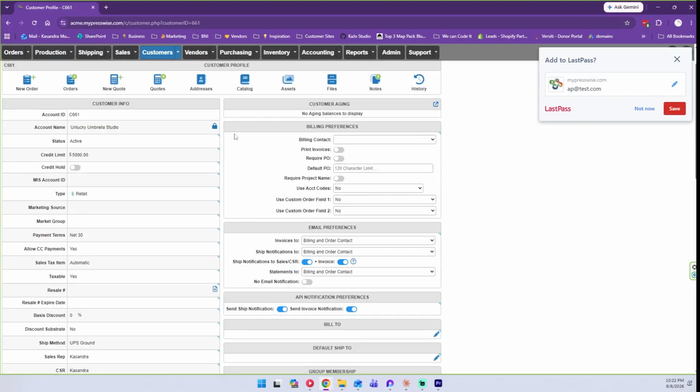The billing preferences, we'll start with the aging statement. This just really tells you how much outstanding money this client has. So as you create invoices for them and the invoices are unpaid, this will create a big aging statement.